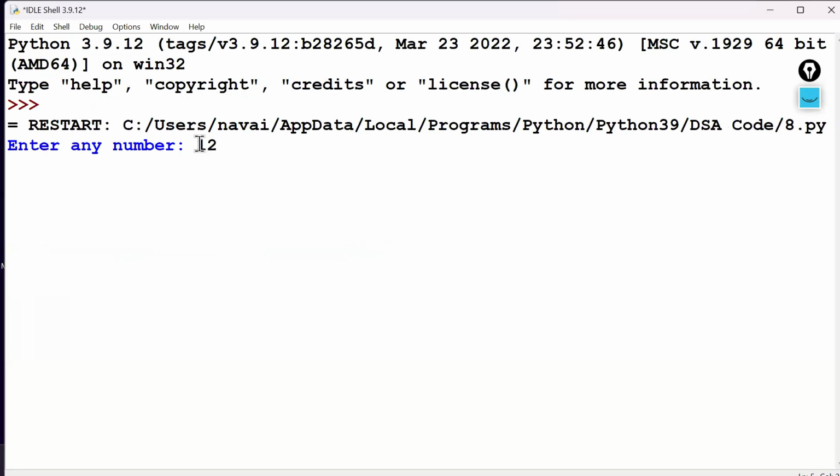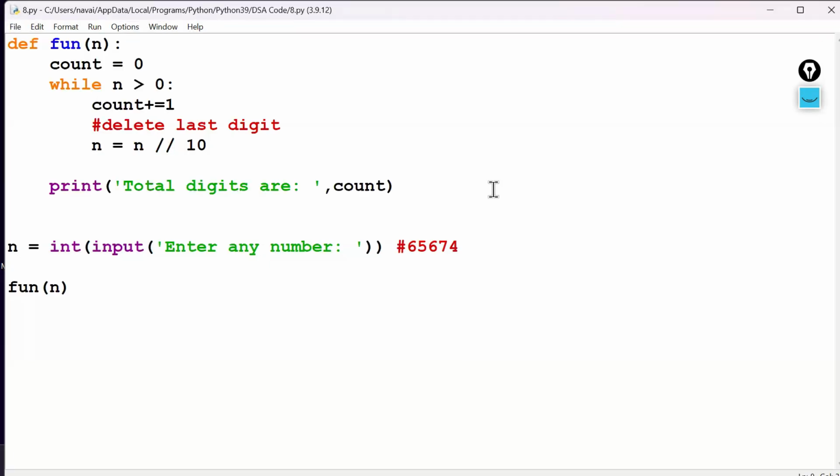So 1, 2, 4, 8, 7, like this. So let's see how many digits are there. Total digits are 6: 1, 2, 3, 4, 5, and 6. So total digits are 6. So this means we are getting our expected output.